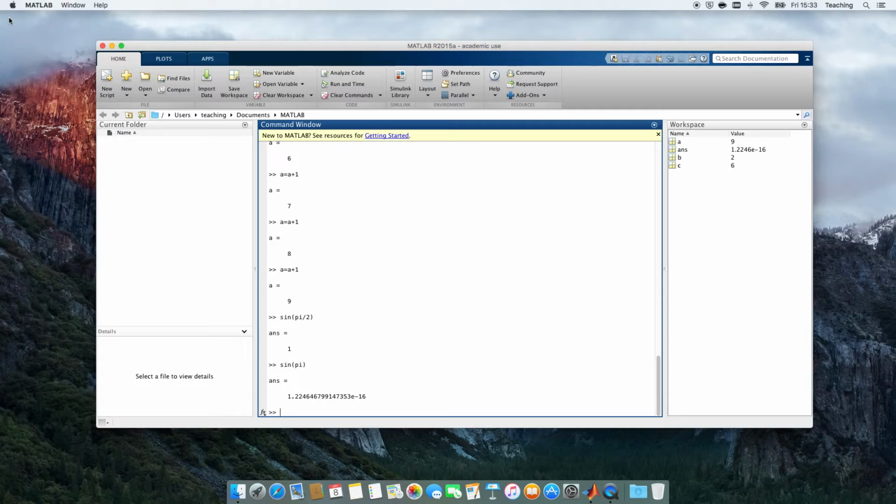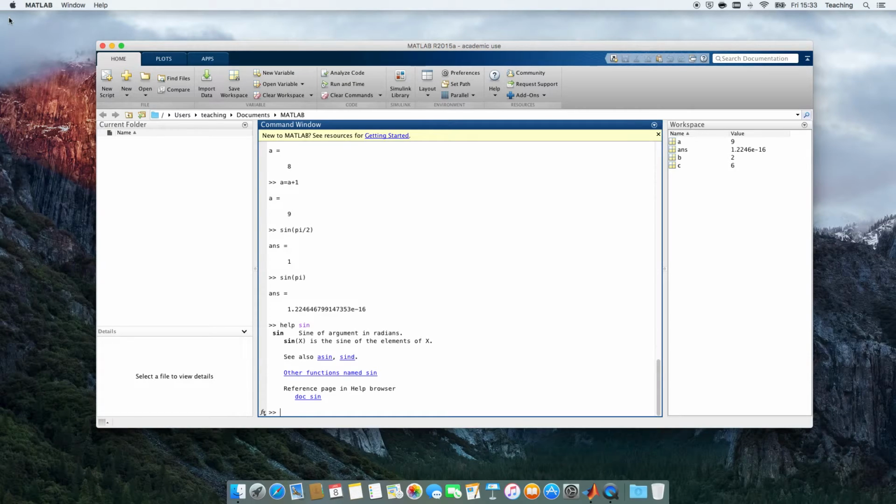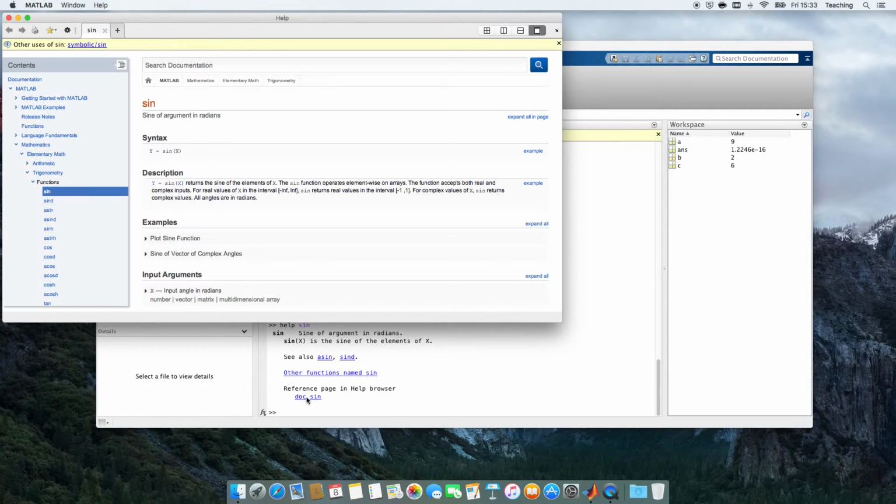Something else I can do, if I want to find out about a function, I can do help sine. Let's try that. And you can see that it gives me a short version of the help function, and I can also go back to the help browser by hitting the doc button again. And there's that link that brings back the function.